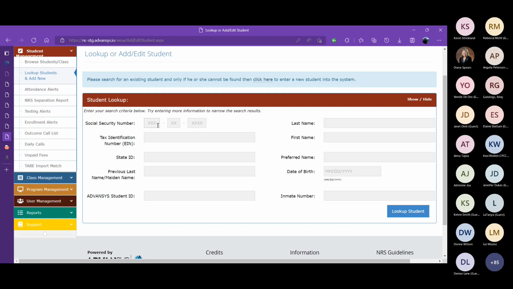You can search by social security number. You can search by identification number, by state ID. And I believe that, Jiminy, that may be the colleague ID. I'm not sure. That might be correct. Previous and maiden name, you can search by that. You can search by the ADVANSYS student ID, which you'll see is generated during the process. You can search by last name, first name, preferred name, which could be a nickname, or some people just like to go by different names. And my daughter goes by Skippy. So if I put her name in as Skippy, I could find it here.